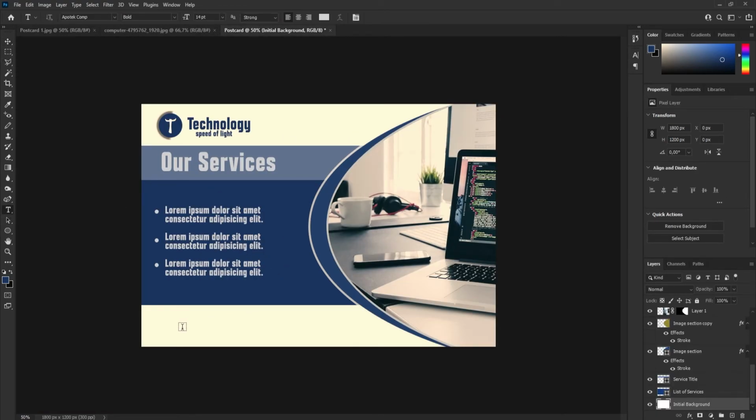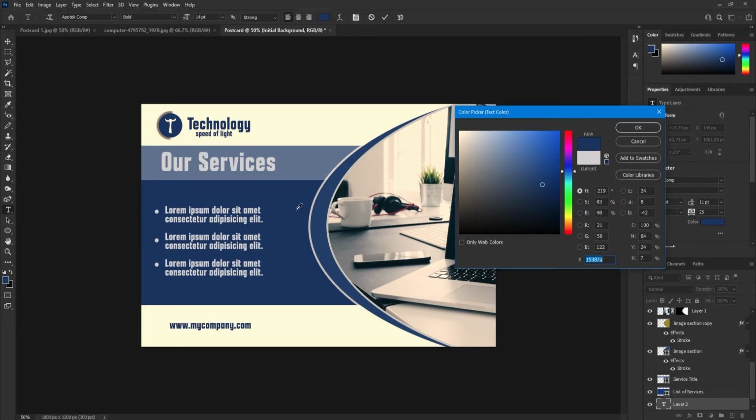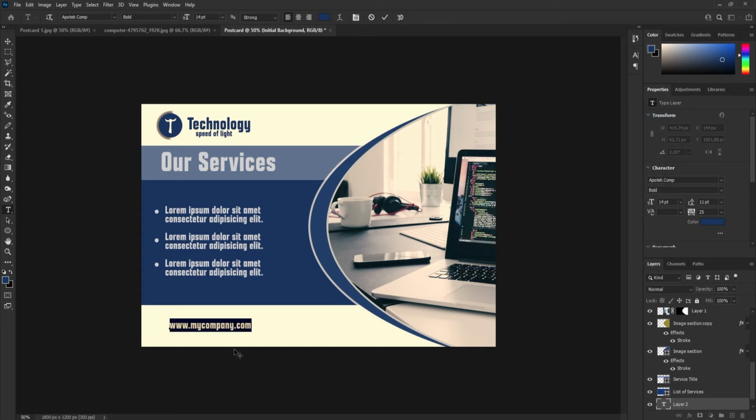So you just grab this and write www.mycompany.com. You can put the website of your company there. Choose the color. You just want to give this color, and then grab the move tool. Want to put it somewhere here. Press Ctrl T to increase a little bit.